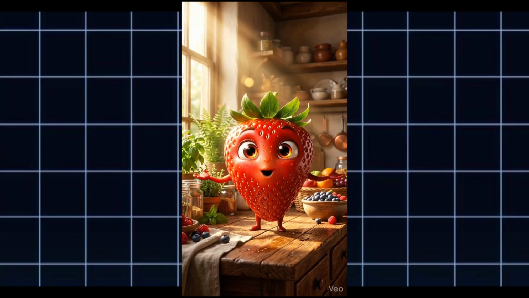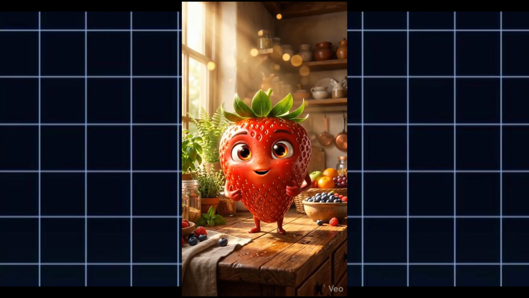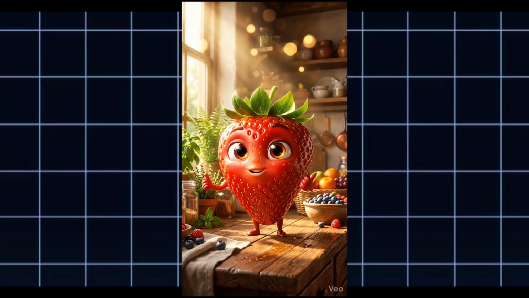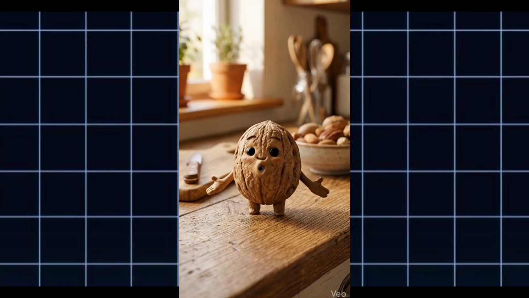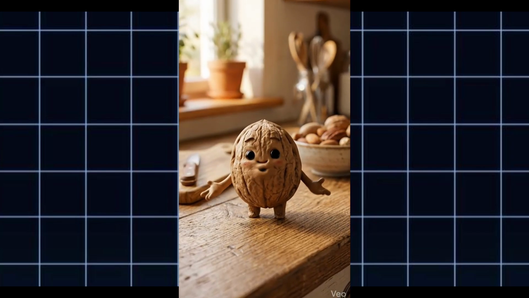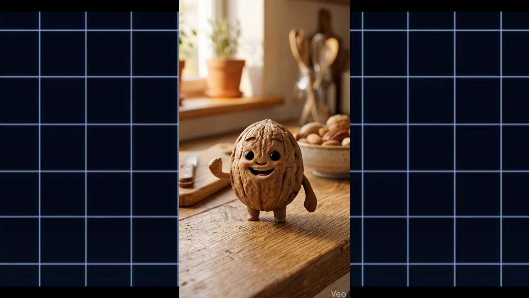Hey, I am a strawberry, and I am here to make you stronger. I protect your heart, brighten your skin, and boost your energy. Hey! I am just a simple walnut sitting in your kitchen. But trust me, I am one of the best things you can eat today.